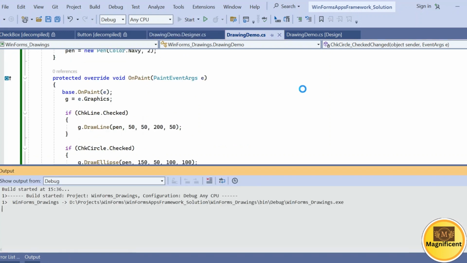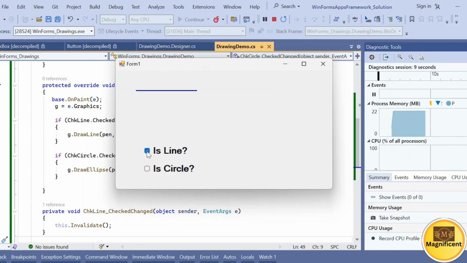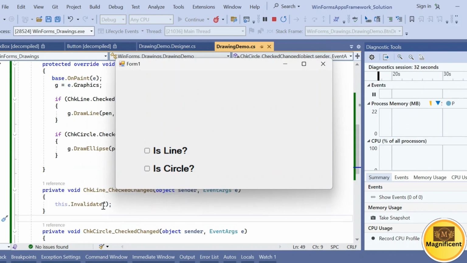So run this one. If I'm checking this checkbox, the line is getting drawn. If I uncheck, there is no line because the control is getting refreshed. This drawing gets refreshed. If I'm checking this circle, it is getting drawn. If I uncheck, it will be redrawn. This whole form is getting redrawn. So these two actions we are doing at this checkbox checked change event. This way we can make this conditional using a checkbox control.